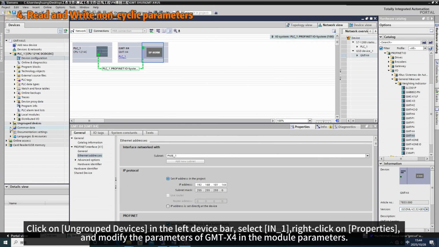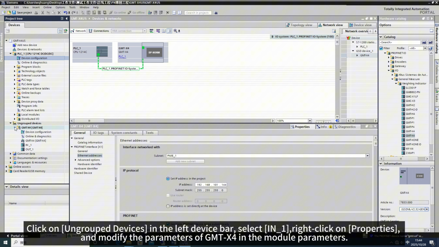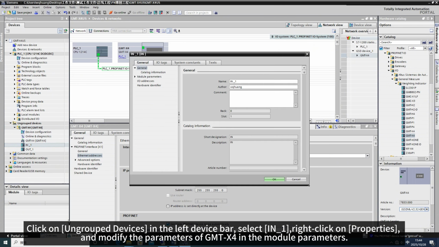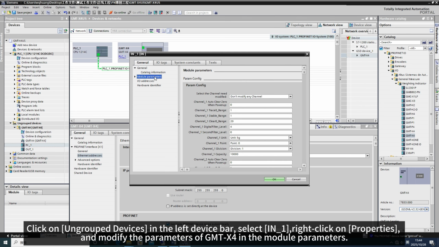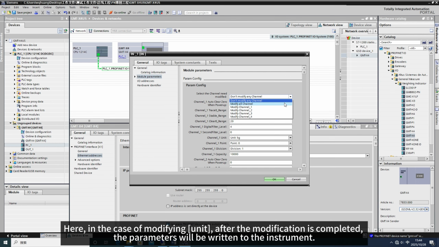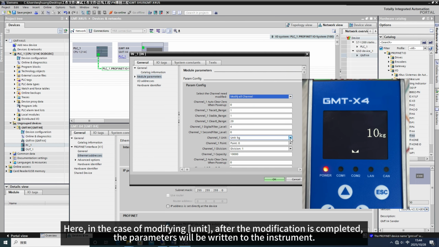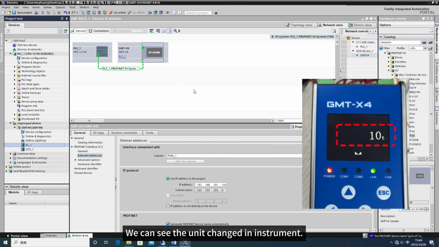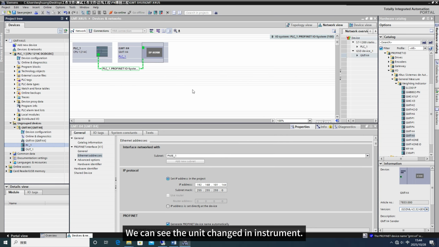Click on Ungrouped Devices. In the left device bar, select In_1. Right-click on Properties and modify the parameters of GMT-X4 in the module parameters. Here, in the case of modifying the unit, after the modification is completed, the parameters will be written to the instrument. We can see the unit changed in the instrument.